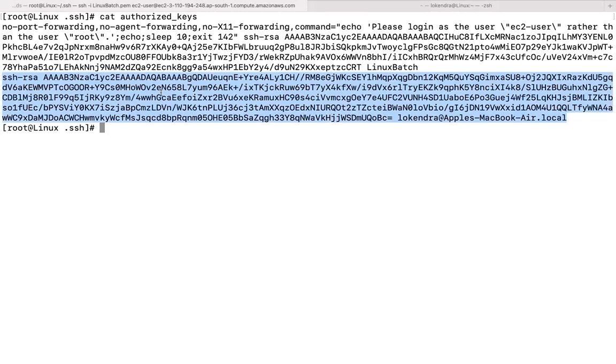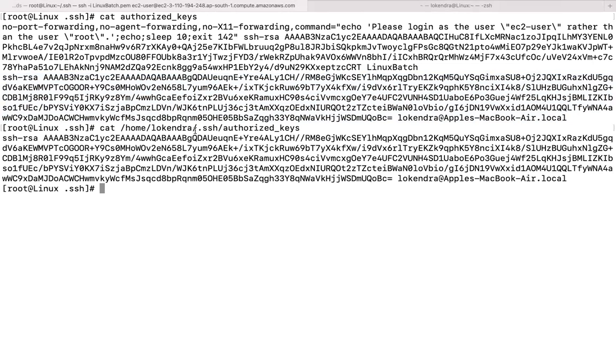So if you talk about user Lokendra, we can see /home/lokendra/.ssh/authorized_keys. So for whatever user I'm trying to make key-based authentication, if I want to enable key-based authentication for any user, then within that user's home directory there will be a folder known as .ssh, and inside that folder there will be a file known as authorized_keys. Within that file, we have to copy it.